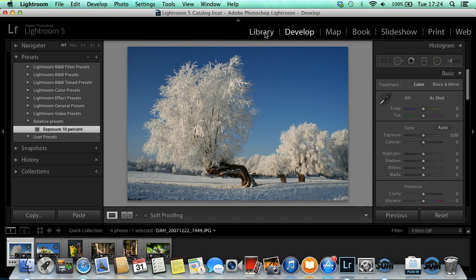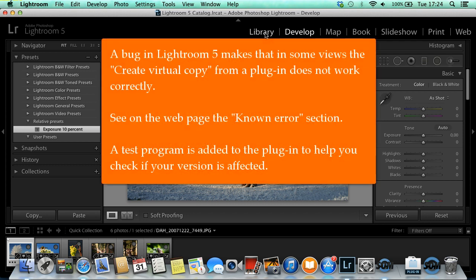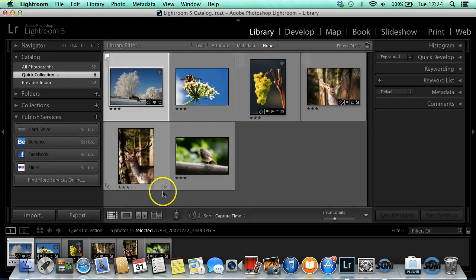Step 2. Apply the preset. Applying the created preset is even more simple. We start by selecting the photos we want to be changed. Due to a bug in some versions of Lightroom 5, in the Develop module, the virtual copies are not created for all selected photos. As a workaround, we switch to the Library module, and run the plugin from there.